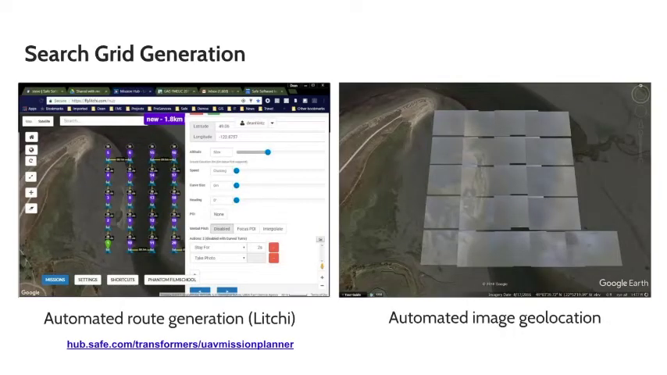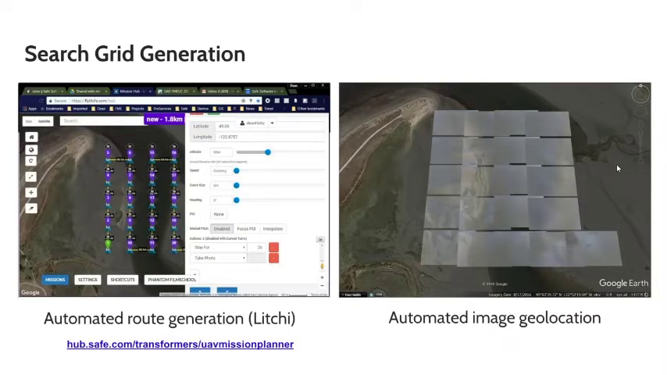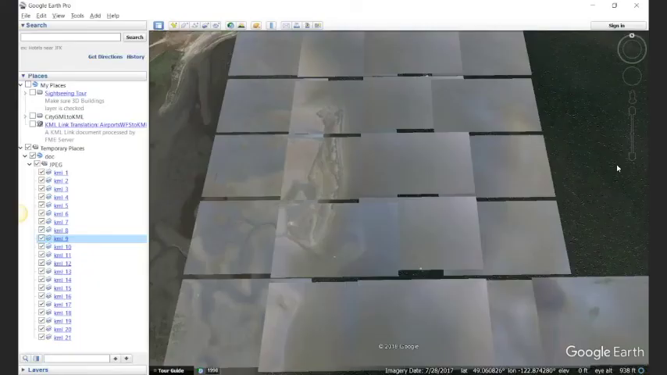On the left here, you can see there's a link to that UAV mission planner on the bottom left on FME Hub. That generates a Litchi format file, which you can then upload to your drone via Litchi, and it flies the mission. On the post-processing side, what it's doing is just geolocating each of the output images. It's not a full orthorectification or mosaic process. It's just overlaying it. But as you see, when we zoom in here, and I'll pop this up in Google Earth in a minute, that kind of geolocating is sufficient for this application.